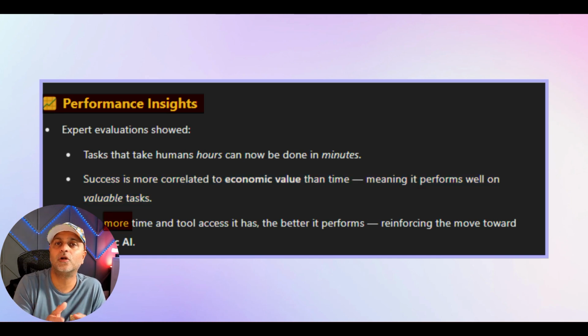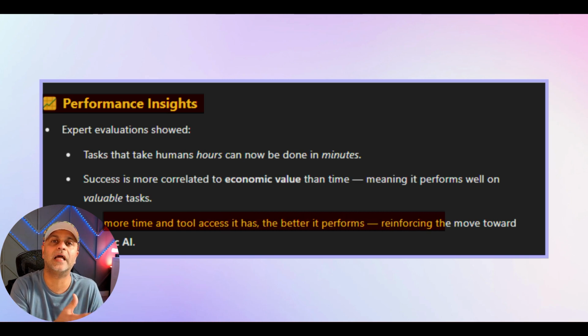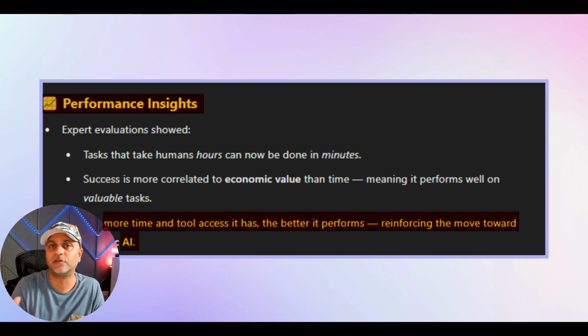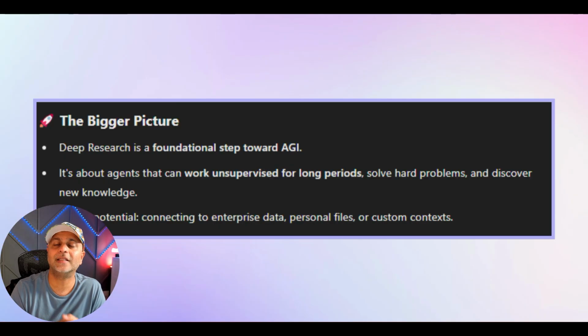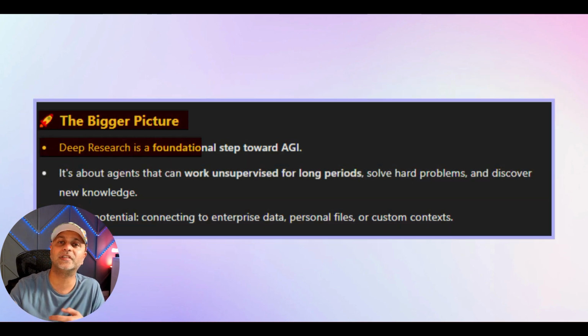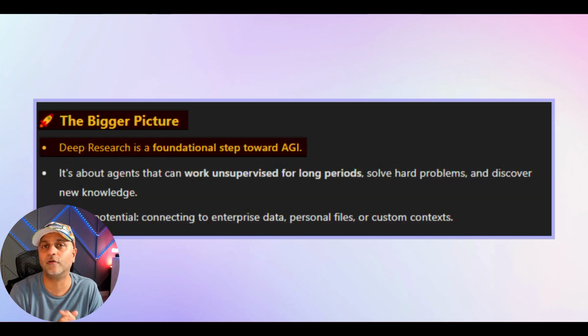And then the more time and tools it has access to, the better it's going to perform, which will help us move to that agentic AI where you give an army of agents different tasks. Everyone takes that one task, completes it, moves it to the other. And then what is all of this leading to? That's the big picture. It's leading towards that AGI, the holy grail of artificial general intelligence, right? Where AI is smart enough to think on its own.